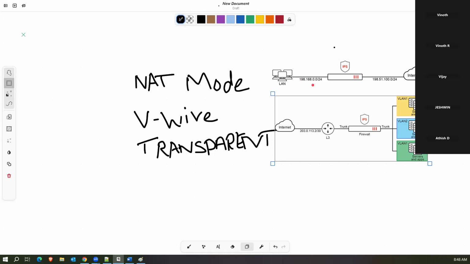Okay, in this NAT mode, since the firewall is operating as an L3 device, when traffic leaves the FortiGate firewall, the source MAC will be the firewall's interface MAC address. So let's make it a two-point statement here. The source MAC will be the firewall's interface MAC when the traffic leaves the firewall. And when some other L3 device is trying to send the traffic to the FortiGate firewall, the destination MAC will be the FortiGate's interface MAC address.